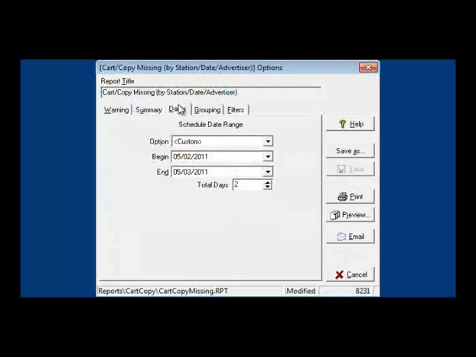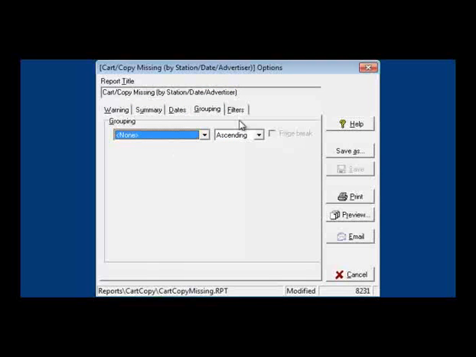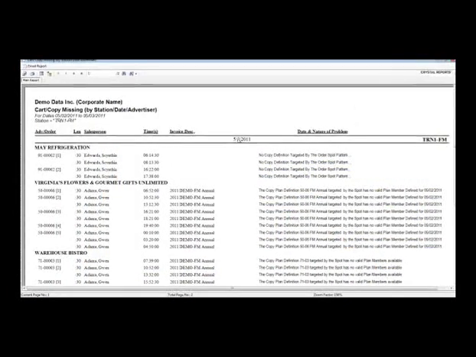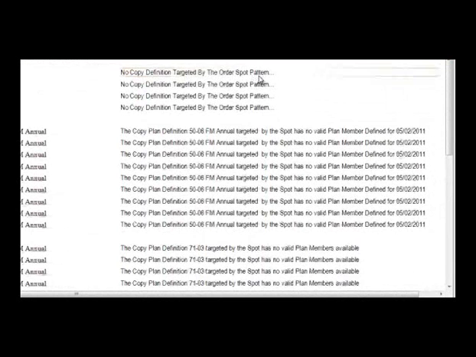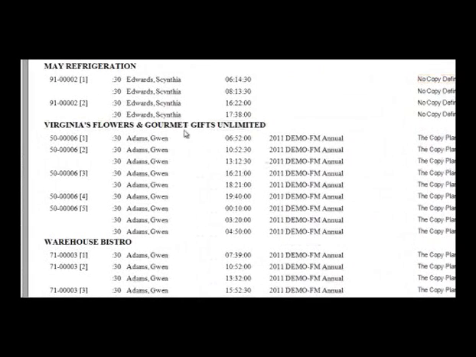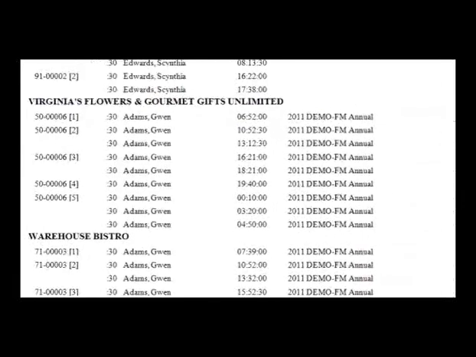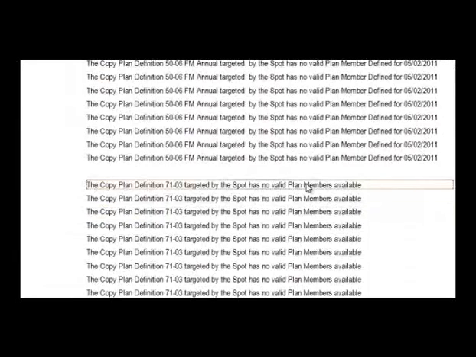So let's change our dates now. Say we need it for 2 days. I'm not going to use any grouping on this report. I've got my station listed, and I'm going to preview. When I look at the detailed report, you get the date and the nature of the problem. So May Refrigeration, scheduled on the 2nd, has no copy definition targeted by the order spot pattern. So that means when the order was entered, no copy was assigned to the spot pattern. Under Virginia's Flowers and Gourmet Gifts Unlimited, there is a copy plan, but there is no valid plan member defined for this date. And on Warehouse Bistro, it has no valid plan members available.